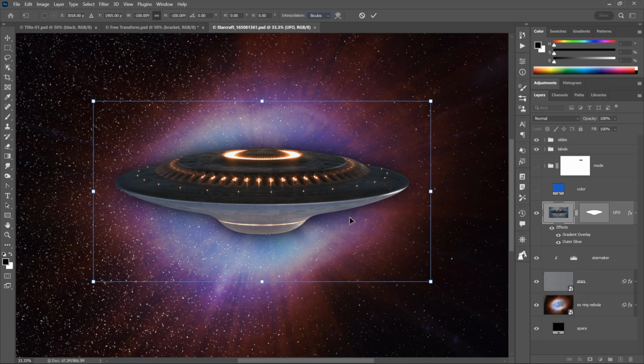Nothing you do is destructive within the free transform mode, not till you accept your changes, that is to say. That's when the pixels actually get rewritten. All right, now let's say I just decided, what the heck?